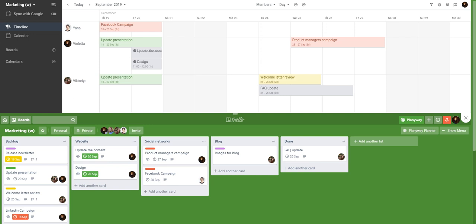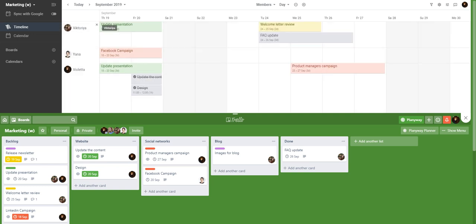For some reasons, you might want to put Victoria with her tasks over other people and make her first in order. So in this case, we do the same thing that we did with the cards. We simply drag it and drop it at the right position.